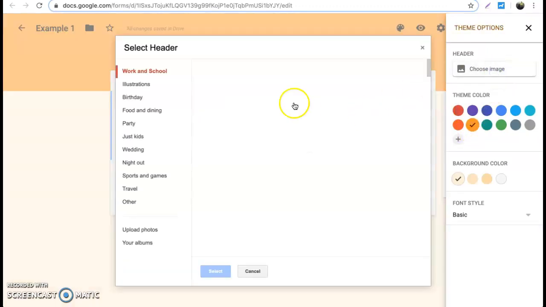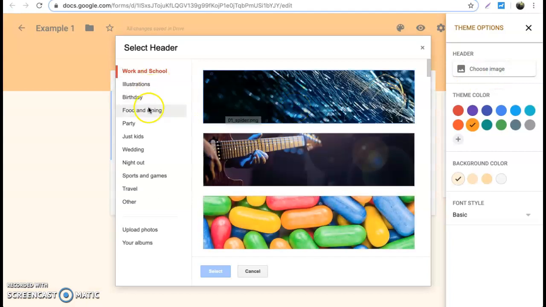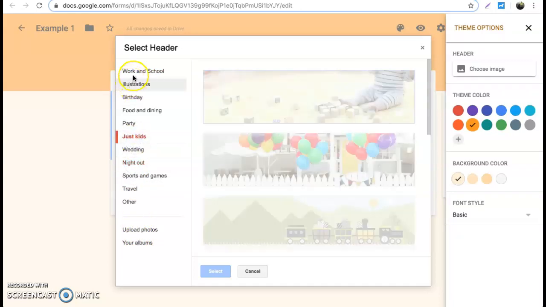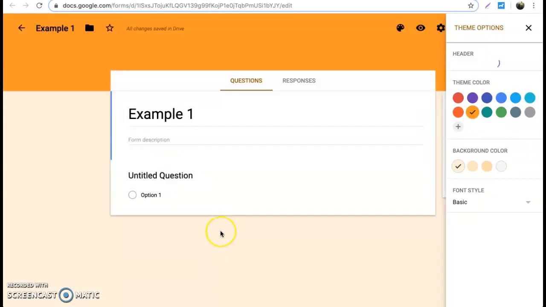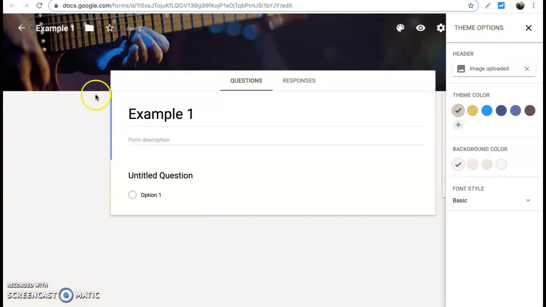We can choose an image that Google provides for us. You can upload a photo from your computer. You can look at your albums on Google Drive. And as you see, you go ahead and scroll through and you can find one that you would like. So we'll just pick one here. And notice once you select that header image, the image here will change. And you will also see, depending on which one you select, the background will change to modify that as well.